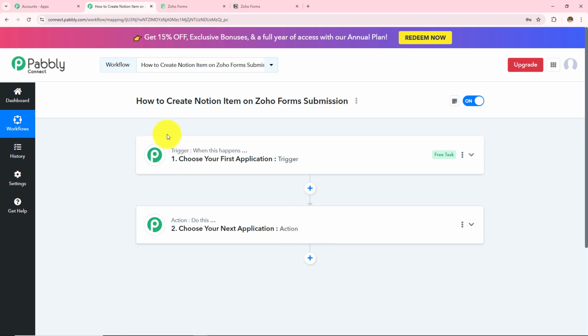Here in this workflow, I want to create a Notion item on Zoho Forms submission, which means whenever there will be form submission in my Zoho, an item will be created in my Notion. Whenever there is form submission in Zoho, this complete workflow will get triggered, because trigger says when this happens. So when form submission in Zoho happens, then action says do this, create Notion item.